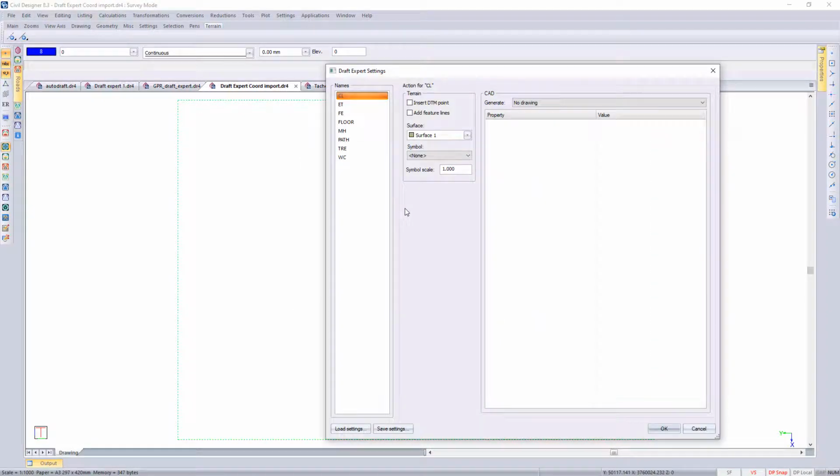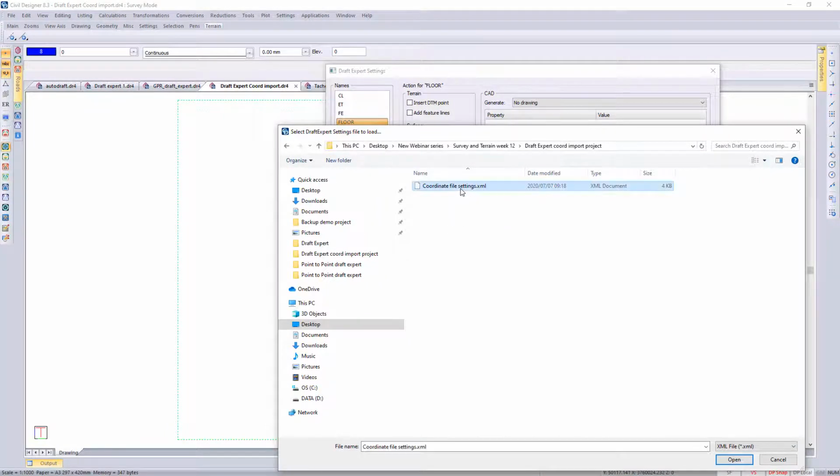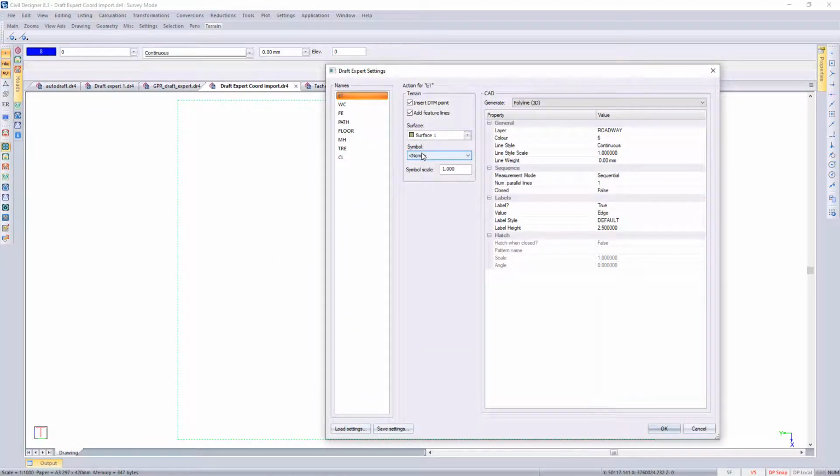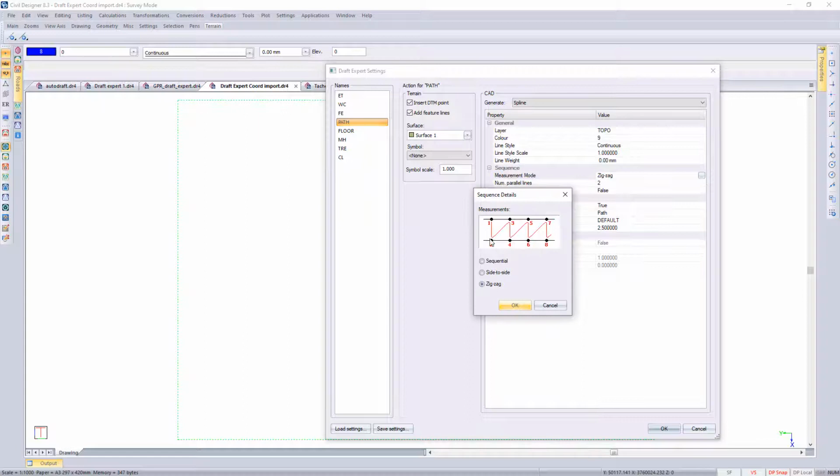Okay, the default names are shown, but I'm going to have to load the settings because all those CAD and action settings are not currently populated. I've prepared those settings beforehand and saved them to a file. So you can see if I click on the different names, you can see the different actions that are going to be done: inserting DTM points, adding feature lines, the path being done with that zigzag sequence mode.